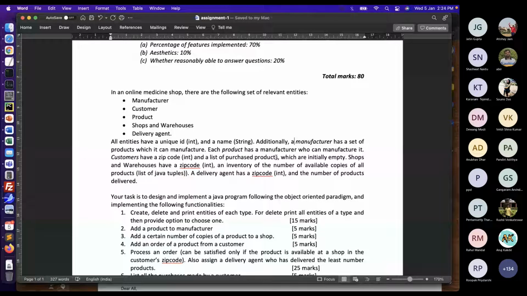Then shops and warehouses have a zip code, which is again an integer, and an inventory of the number of available copies of all products. I have given you a hint here, a list of Java tuples. So part of your job is to decide how to implement this in Java.